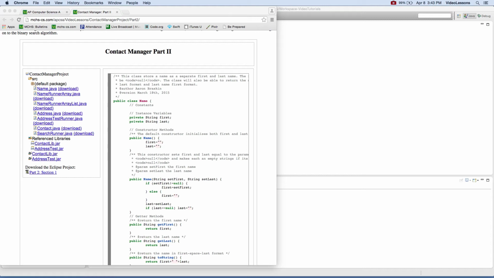The easiest way to get your code caught up is to download the Eclipse project, Part 2, Section 1. For those of you who don't use Eclipse or feel like the code that you've written in previous sections is caught up and is functional and you want to keep using that code, all you need to do is add the contactlib.jar file to your project. Make sure you add it to the build path, because we'll be using it in today's lesson.